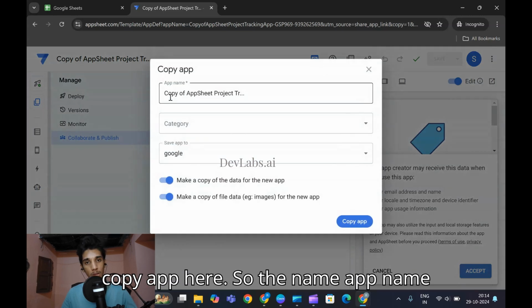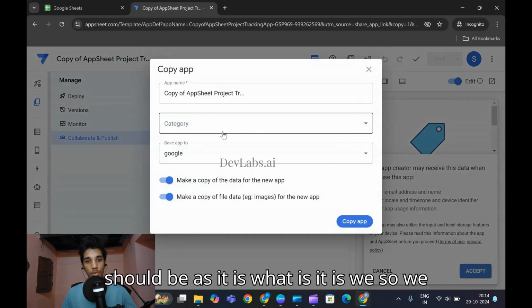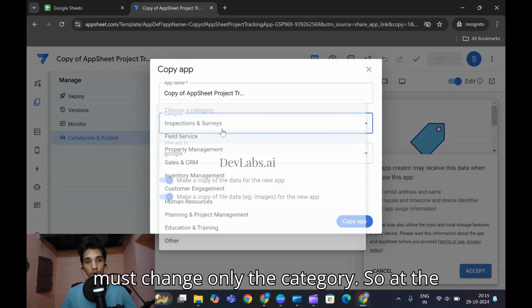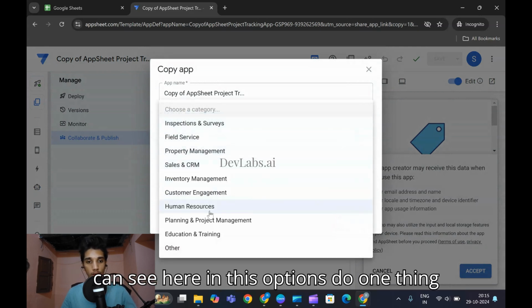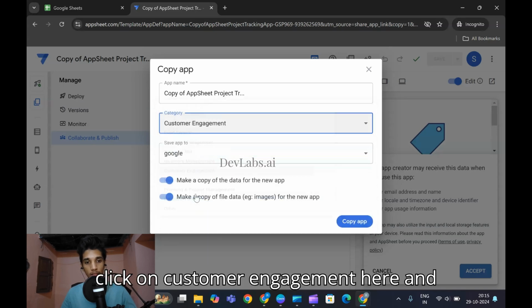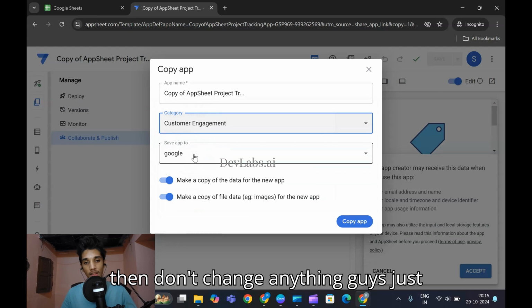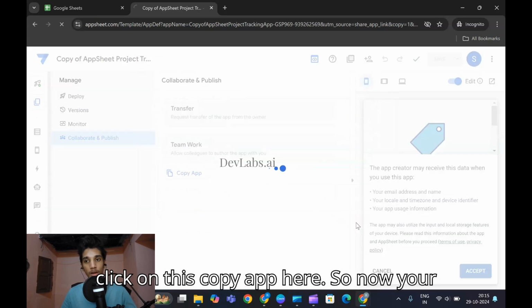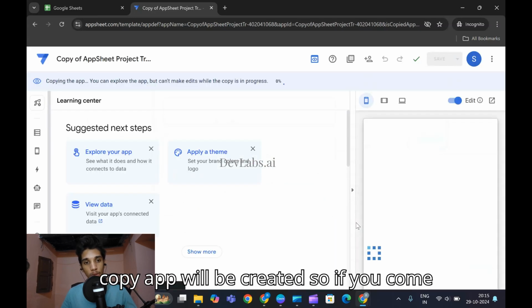The app name should stay as it is. We must change only the category. At the category, there are many options here, as you can see. In these options, click on customer engagement, and don't change anything else, guys. Just click on this copy app here. Now your copy app will be created.